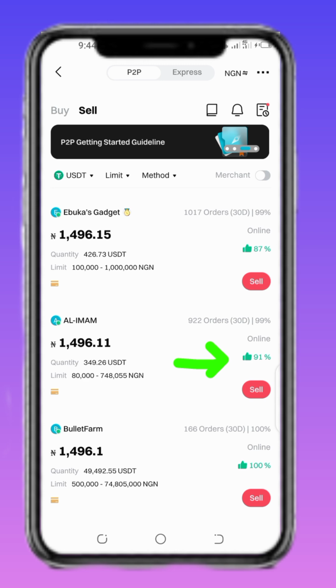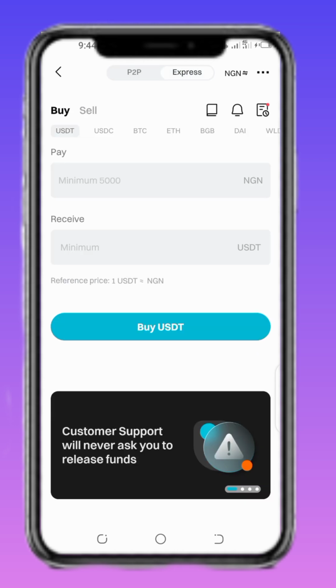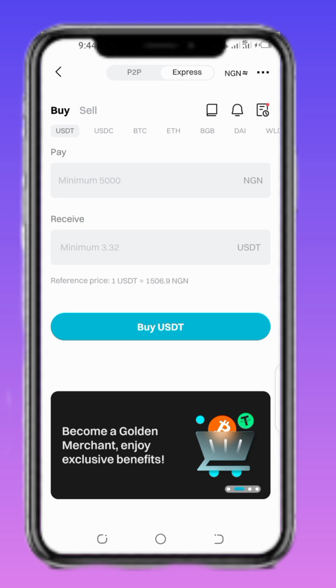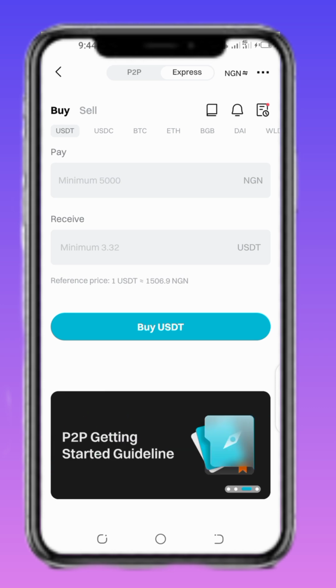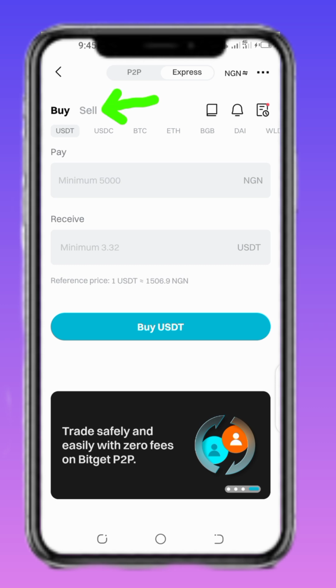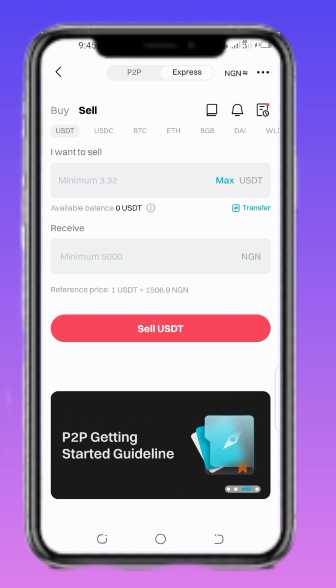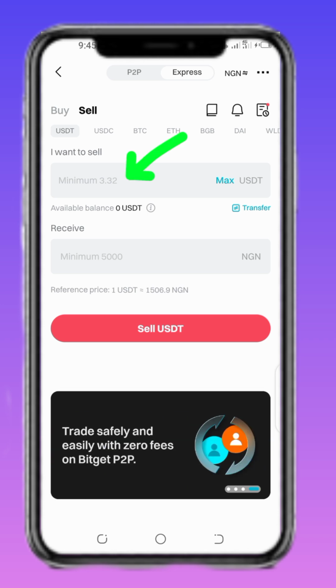But if you don't want to use that, you can as well see this Express up here, just tap on it. Once you tap on Express, Bitget is going to bring a seller to you, someone that you sell to directly. Once you click on Express, switch it from buy to sell. Once you do that, then select the amount. Here you can see the minimum is $3.3, and the amount you will receive in naira, the minimum is 5,000.